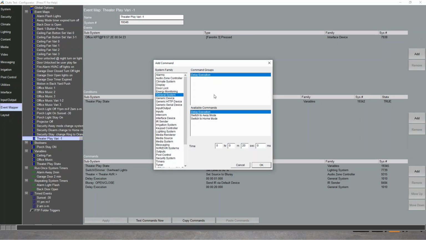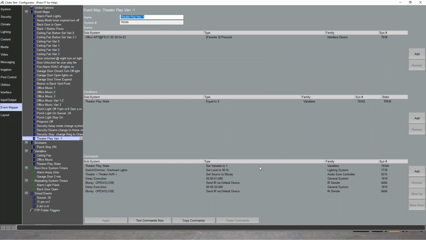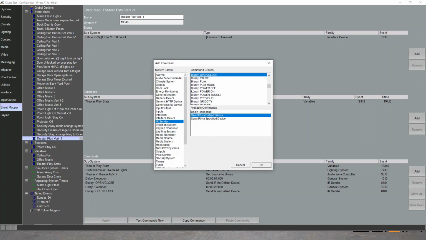Now we need to close the Blu-ray, so we're going to go back to IR Sender, Blu-ray, open close, send via default device. All right. So most of the time when some Blu-rays close, they automatically play, some do not. So in this case, we're just going to throw a play command in there, but I want to put a second delay after the close. So I'm just going to go in here and put a 1 second delay.